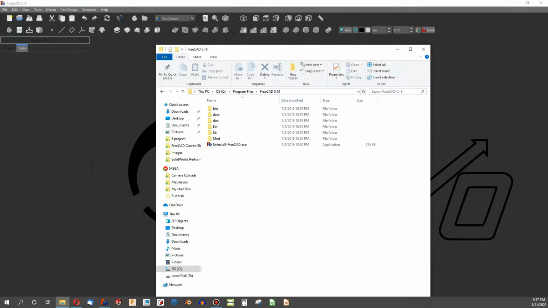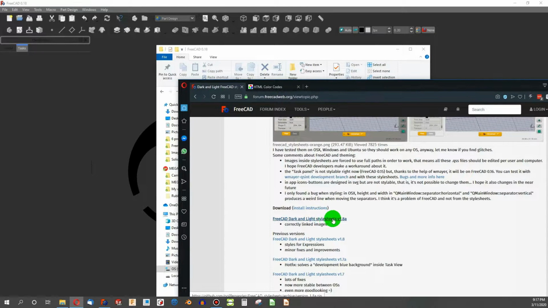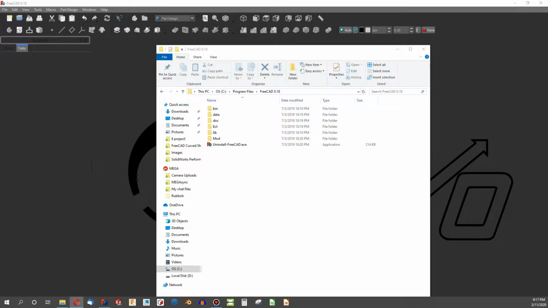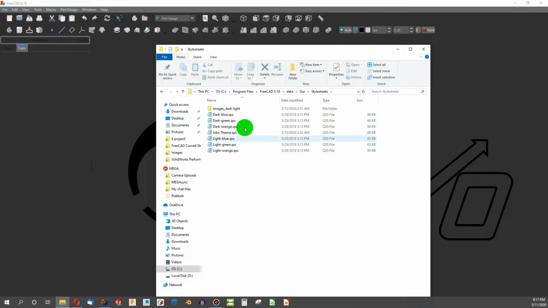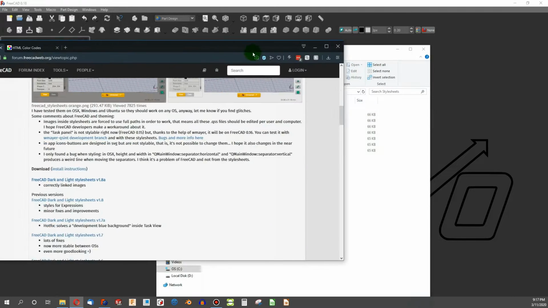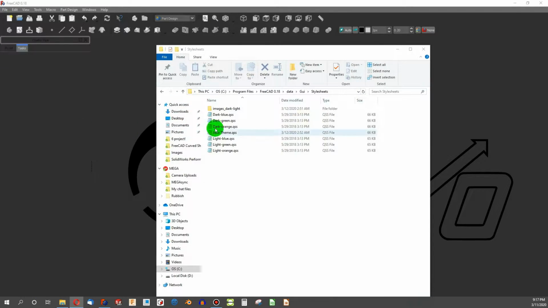So the first thing to do is download this link here, version 1.8a or whatever version you'd like, and go to your FreeCAD install folder and then Data, Gui, and you should have a folder called stylesheets. If you don't have a folder called stylesheets, make a folder called stylesheets with that exact spelling. And then once you've made your folder, just paste whatever you downloaded from this link into here, which should look like this, minus this, which is my own theme. So you have all of these themes.